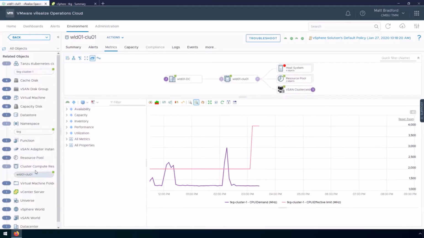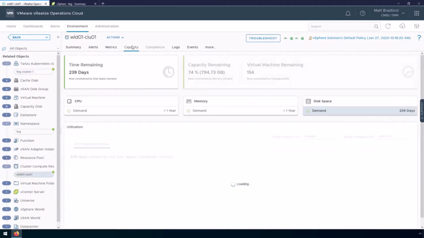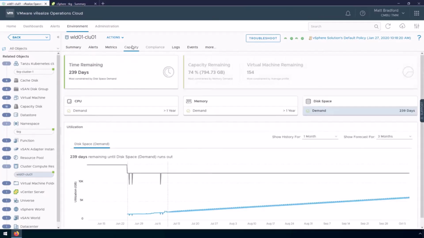I'm going to start off by opening the vSphere cluster, and then we're going to click on the Capacity tab. And within here, we can see how much time remaining we have for each resource: CPU, memory, and disk space. And up at the top, it's saying that we have 239 days remaining, and that's based on the fact that we are most constrained by disk. And as you can see here, vRealize Operations has already selected the most constrained resource.